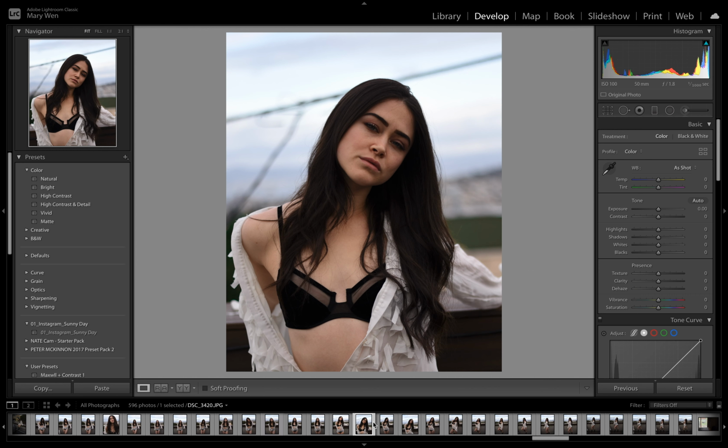Looking at the histogram, it was exposed pretty decently, so I'll be making minor adjustments to this photo. I'll bring up exposure just a tiny bit, and I'm going to balance that out with a little bit of contrast. And now I'm going to bring up shadows a little bit to bring out a little more of that texture in her hair.